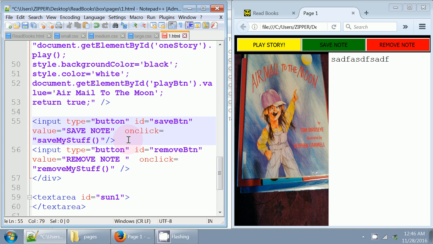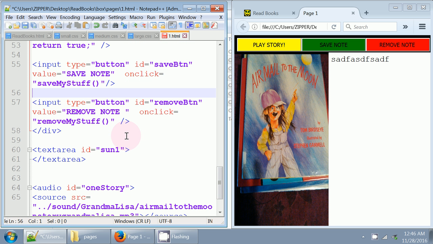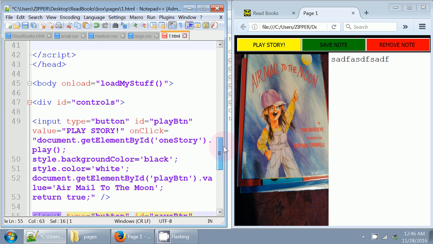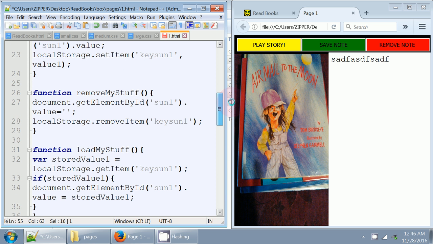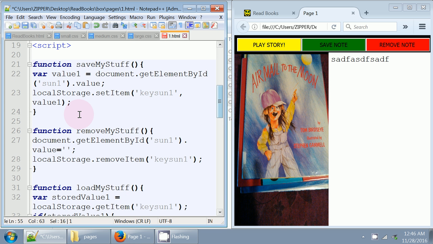And I could put a little space between these buttons. This is indicating this green button right here. Input type equals button, ID equals saveBTN, value equals save note, onClick equals save my stuff. So when you click the green button, it's going to call the save my stuff function, which I already went over right here. It's calling that.